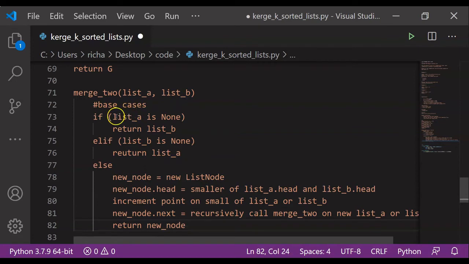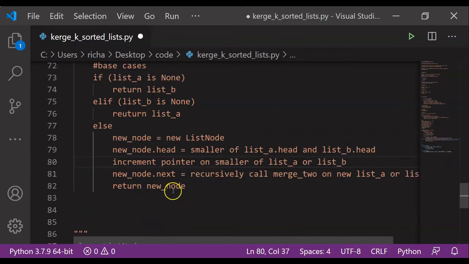Okay, so as a review, my base cases, I have a if list A is none, then just return B. If B is none, return A. And if they're both none, then it's fine. I'll just return none. Otherwise, I'm going to create my new node here. And a new node has a head and a next. The head is the smaller of A or B. And it doesn't matter which one that is. Whichever one is smaller, I'm going to increment the pointer on the smaller of list A or B. And then I need to set my new node next to a recursive call, where I'm merging the new list A or list B.